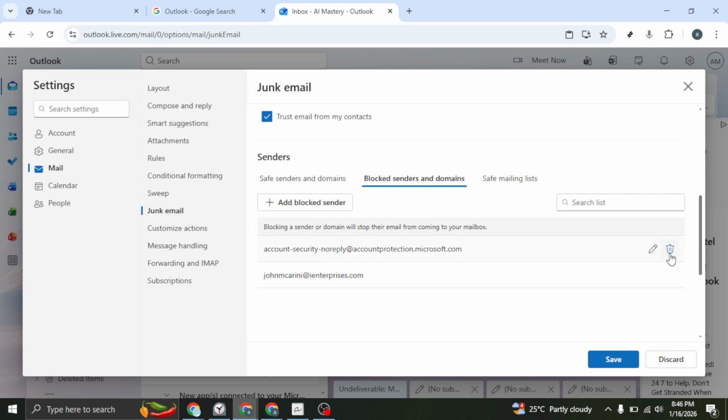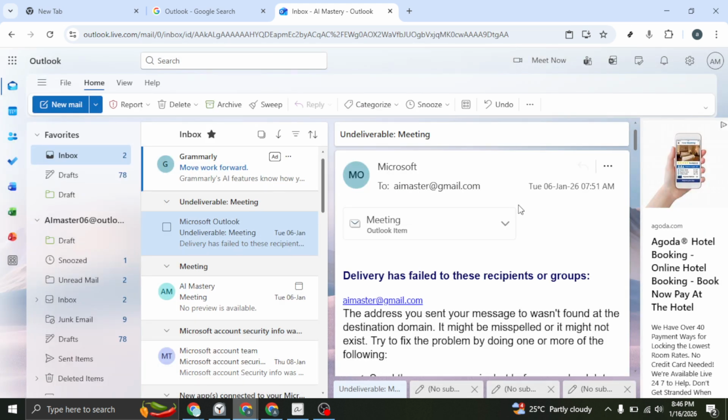If you notice multiple entries for the same sender or domain, remove each one to fully unblock them. After unblocking, future emails from that sender should arrive in your inbox instead of junk. If you don't see new messages immediately, give it a moment or ask the sender to try again. Unblocking doesn't move old messages, it simply stops Outlook from filtering new ones from that address.